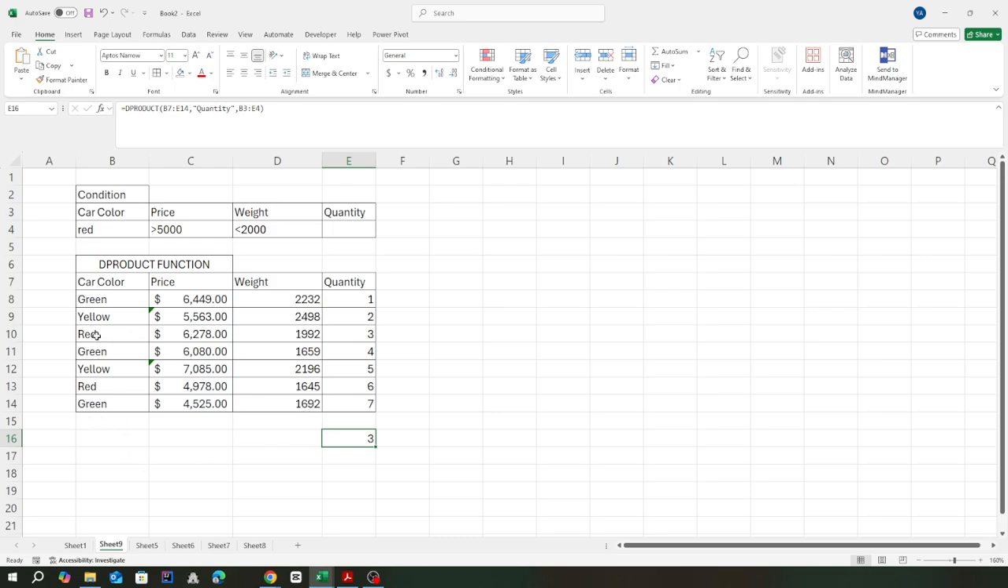Why? Because here we have red. The quantity is 3. And here red, it's not respected. The price is not higher than $5,000 in this case, but the weight is respected. So the 6 will not be applied. If both of them had been respected, the two elements right here, the answer would have been 18 because we have two reds and 6 multiplied by 3 is 18. So now it's just 3 because only this element right here respects these criterias right there.